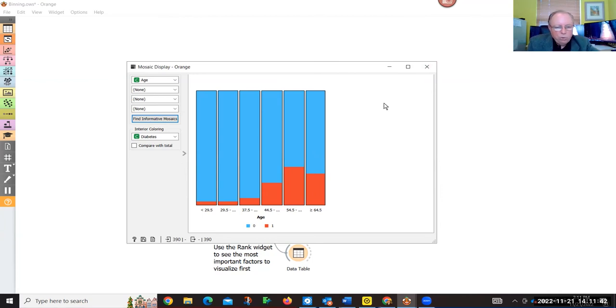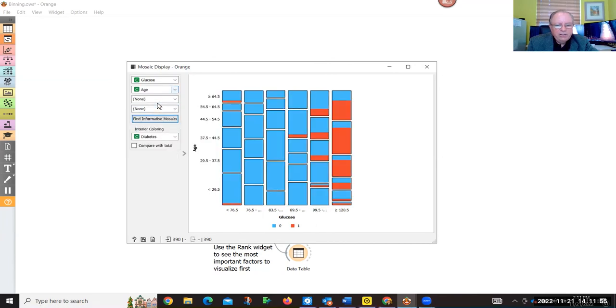Now I could add more columns. We put glucose again as the start, and we know that age was the second. I could pick, for example, age as the second, and I get a little bit more of a complicated mosaic plot. And I could pick 3 and 4 different factors. Then it gets to the point where it becomes hard for you to understand, and then maybe even harder for you to explain to others.